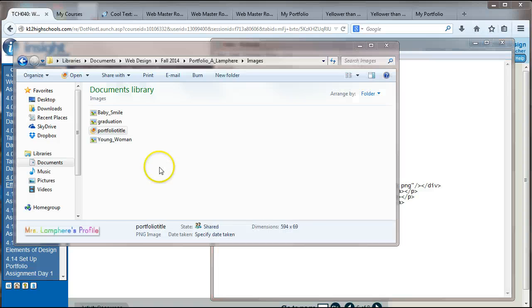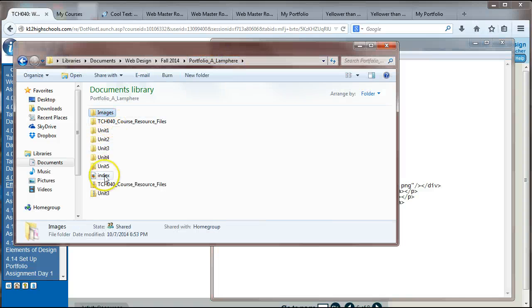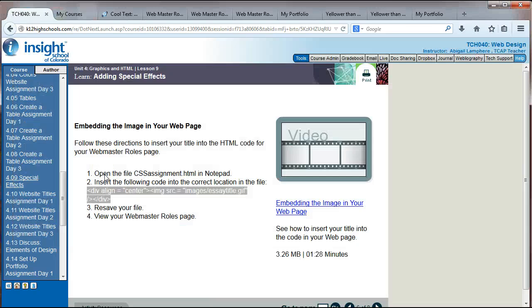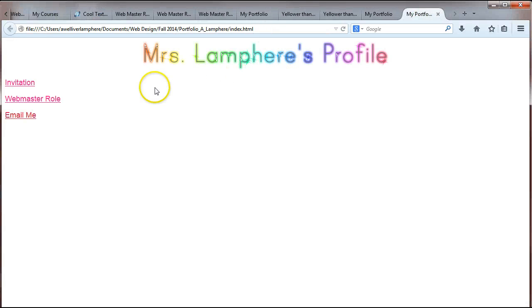Let's save that and check it out. And there we go. There's the title I made for my portfolio. I called it my profile. It should say Mrs. Lamphier's portfolio. So hopefully you make one that says portfolio instead of profile. But yeah, that should be all of the instructions then.